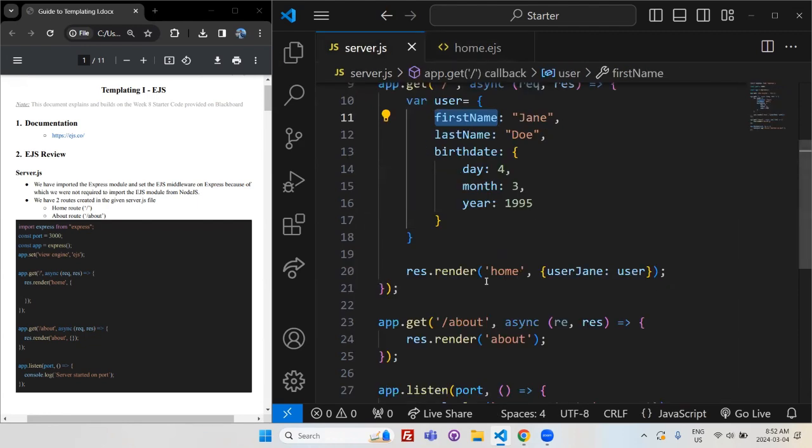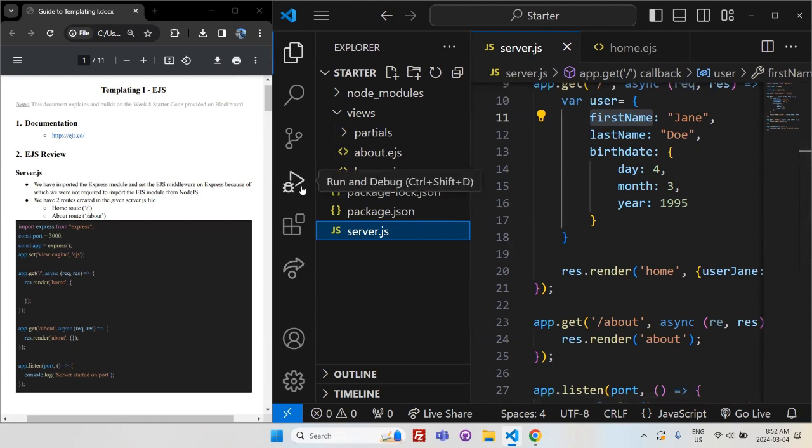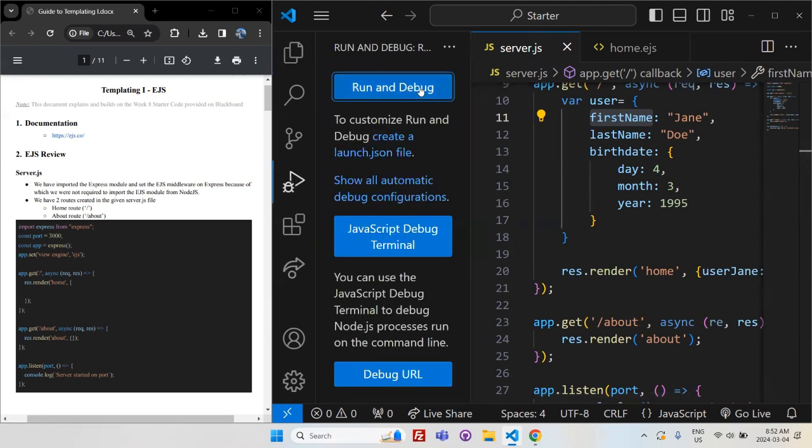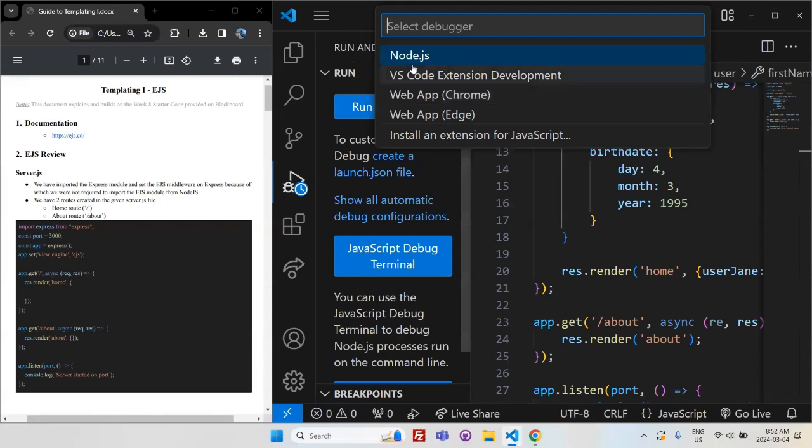The way to do that is, you select the server.js file in VS Code, and you have a function called run and debug. Just click on it and run and debug your server.js file. The first time you're running your project in VS Code, it'll ask you what kind of environment you want to run it in. Always select Node.js.